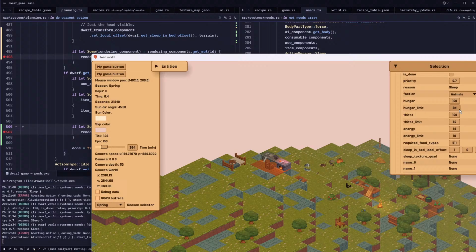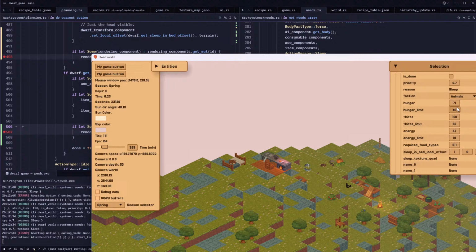Is he getting hungry? Oh no, he's actually not even getting hungry. It's not like he woke up from this. And he's not waking up anyway.